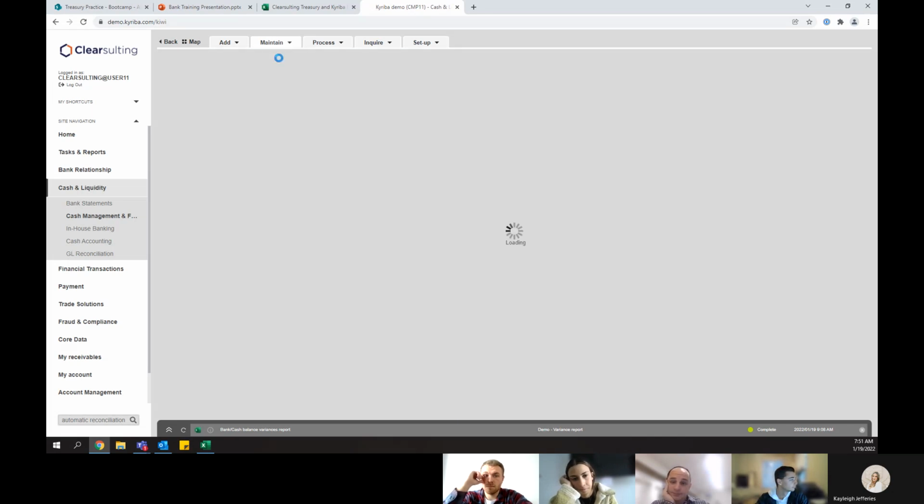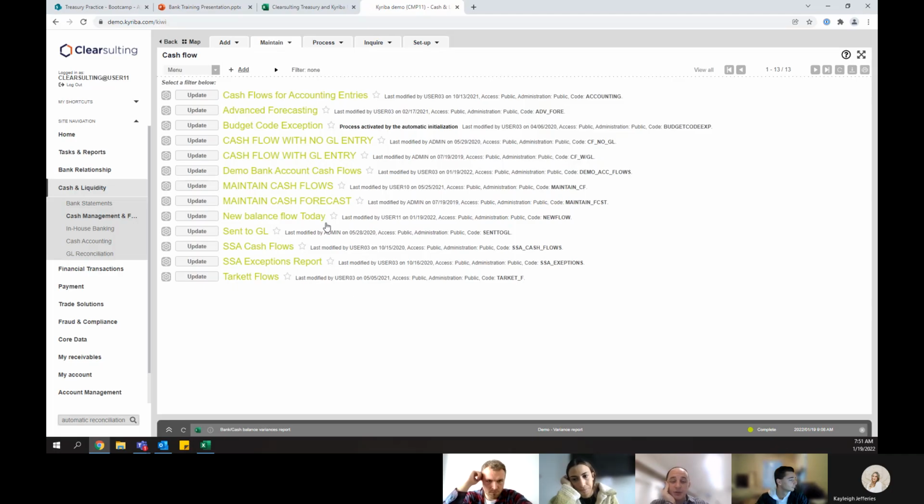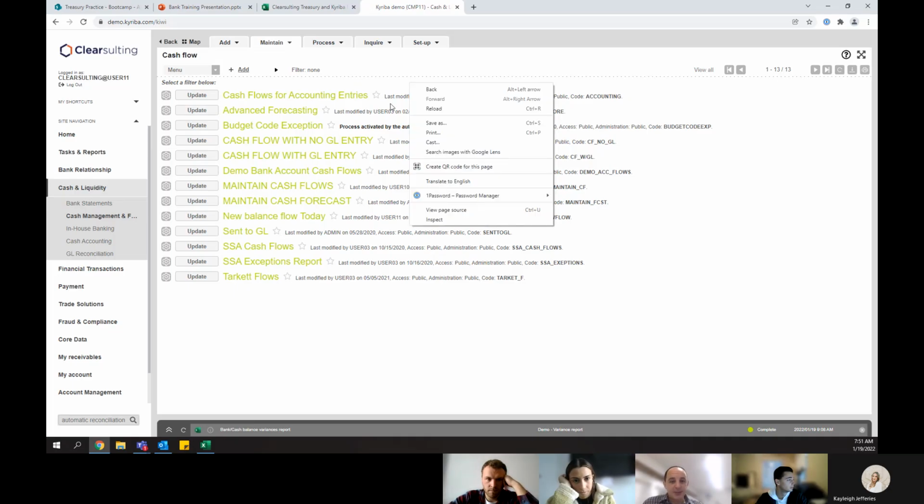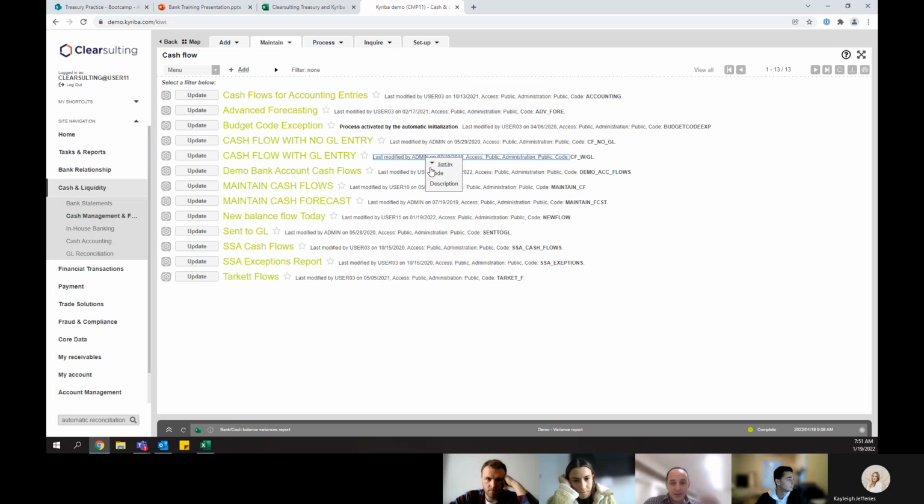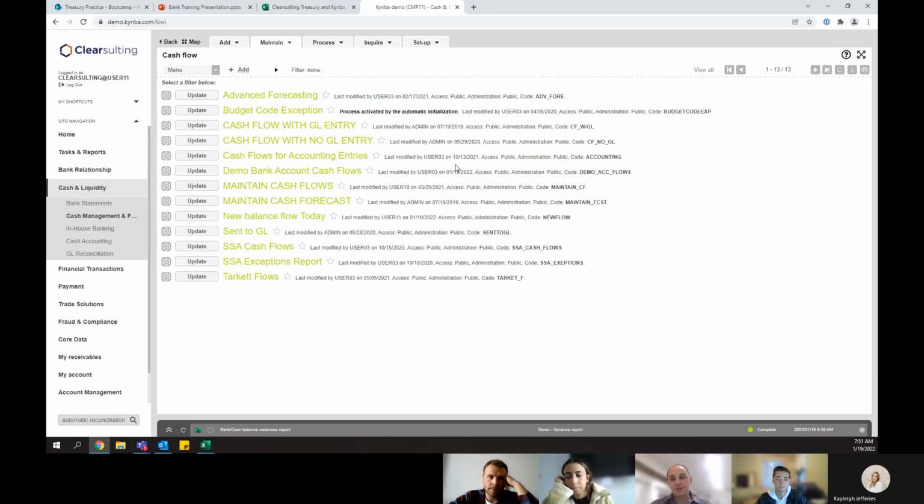Maintain cache flow. Perfect. Just so you know, these templates are alphabetically organized by their code name. So you see all the way at the right for each, see how it says accounting, advanced forecast. So it goes A, B, C. If you wanted to quickly flip that, you could right click anywhere in the text and say sort by description. And it alphabetizes by the description.